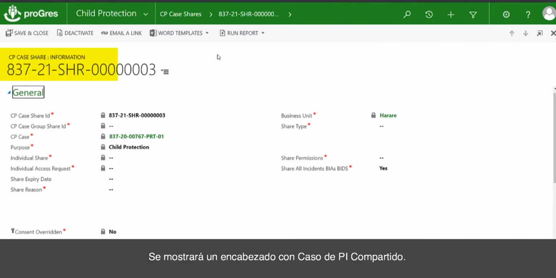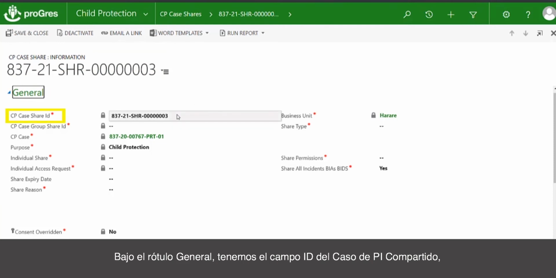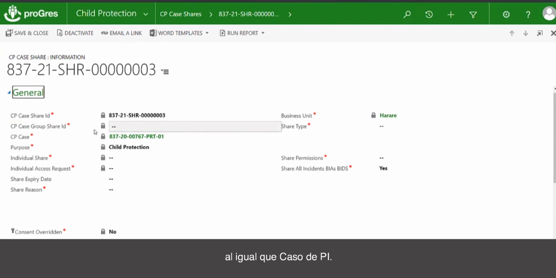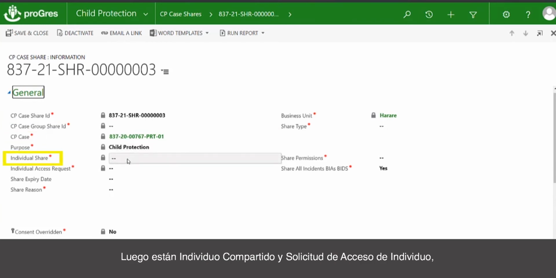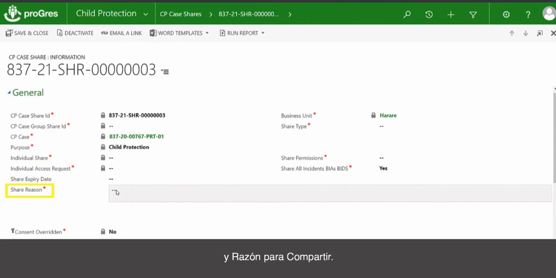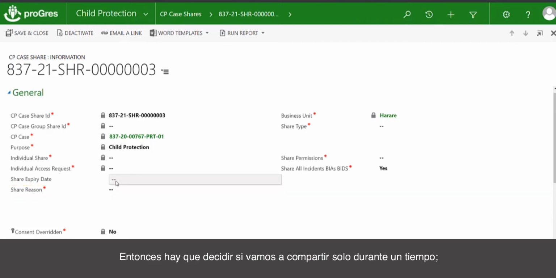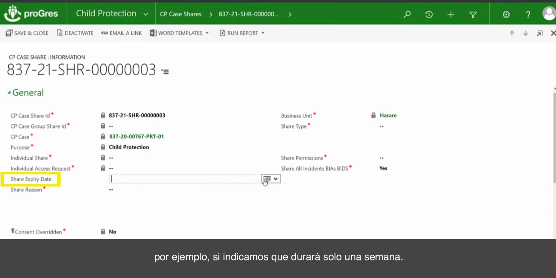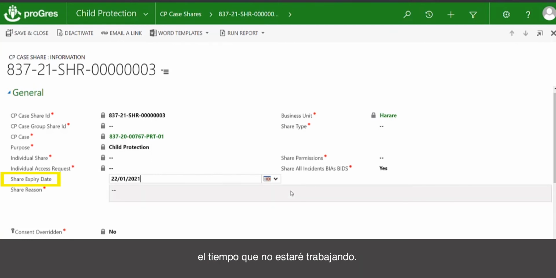A new case share will show up. Under General, it will have the case share ID, which is automatically populated, the same with the child protection ID, individual share, individual access request, share expiry date, and share reason. So the question is, do I want this to be a limited share, such as putting a date that this is only for 1 week? I'm going to have it be for 1 week because I will be on leave for 1 week.